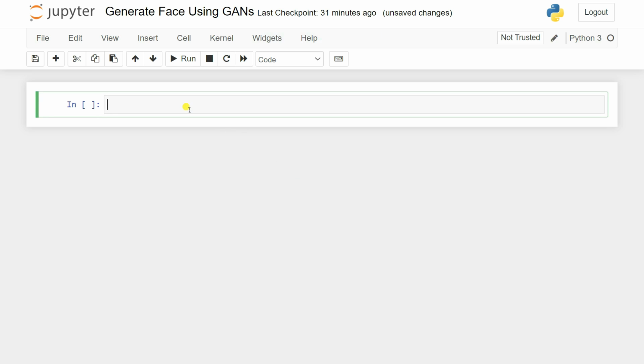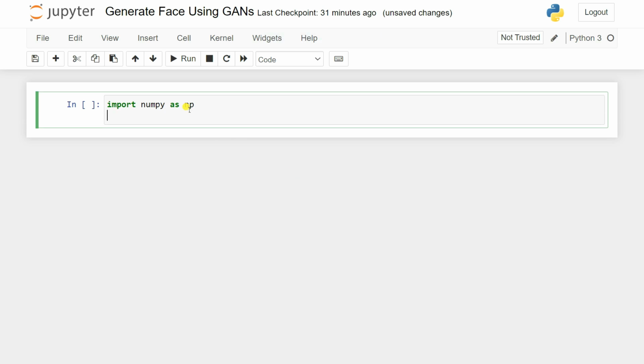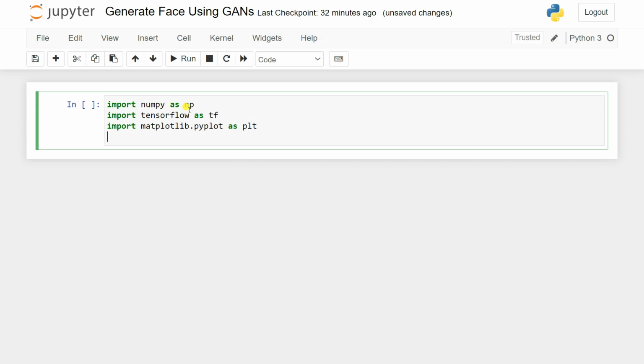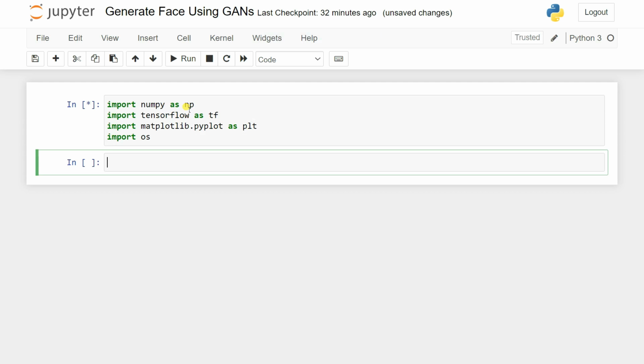Now I am simply going to import the necessary libraries required to build a GAN architecture. First I'm going to import NumPy as np. Then I'm going to import TensorFlow as tf, and make sure you install this library in your system, otherwise you can use Google Colab. Then I'm going to import matplotlib.pyplot as plt, and also import os. Shift enter, or you can use the run button, to load this.